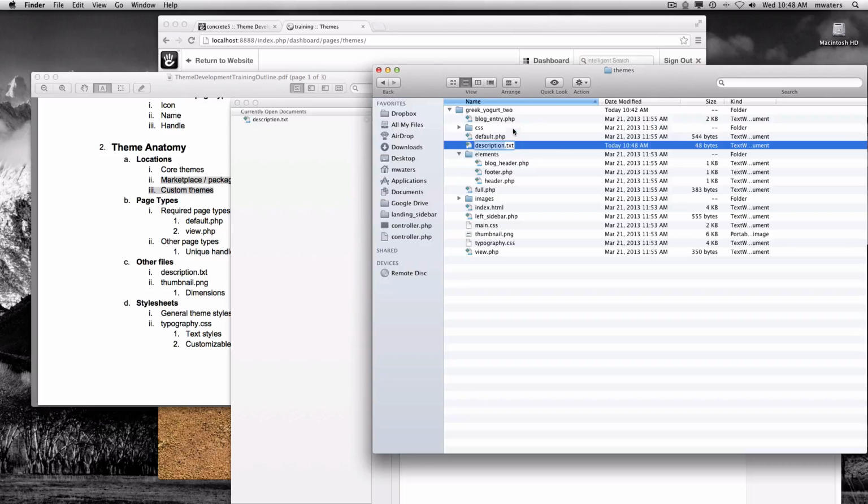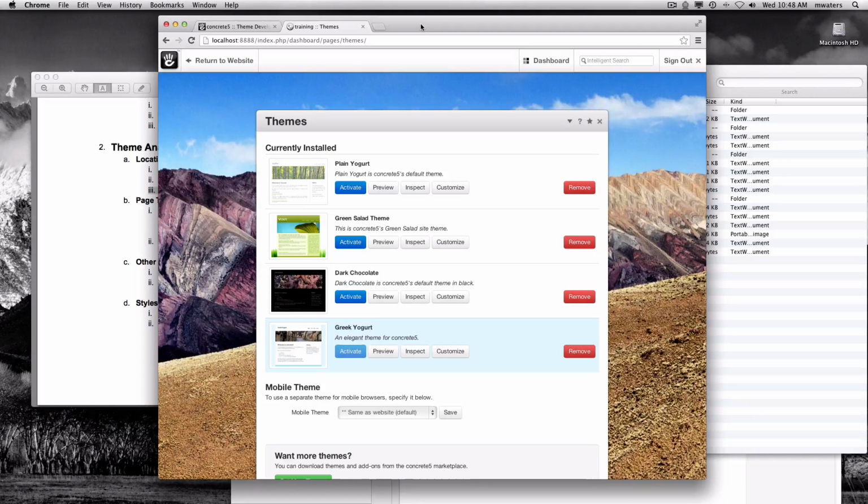So now that we have this theme copied and pasted into our overrides directory, let's go take a look at what we have available in our dashboard. And this will actually cover how we install a new theme in concrete5 from this overrides directory. So if I go, I'm on my themes page right here, I'll just refresh this page.